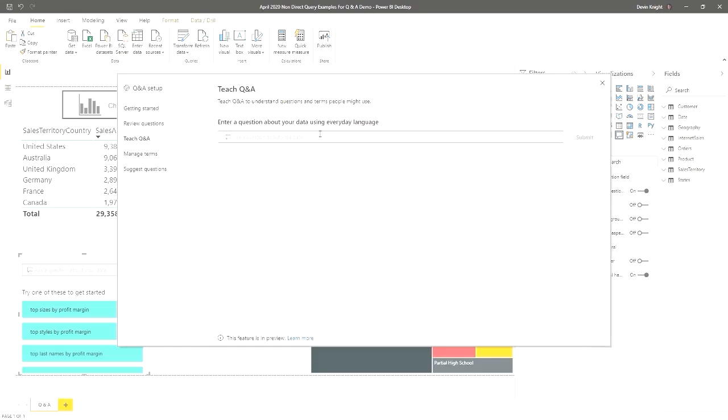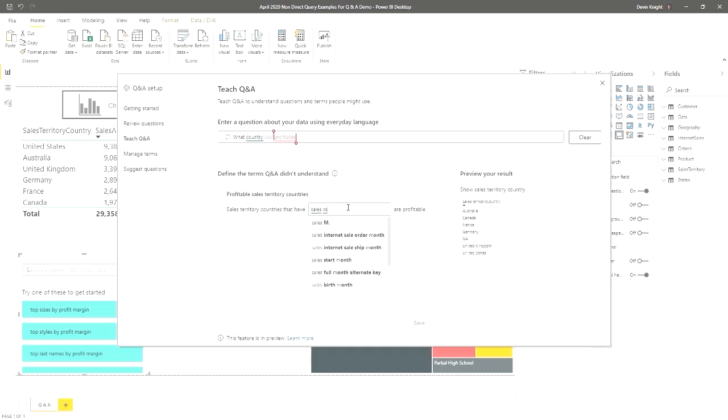We'll go with this time, what country was profitable? And I'm just going to click submit. So there's this red thing going, I don't know what you mean by profitable. So I'm just going to click submit. And it's going to say, okay, what does profitable mean for you? Sales territory countries that have profits come from our sales amount measure. So sales amount.